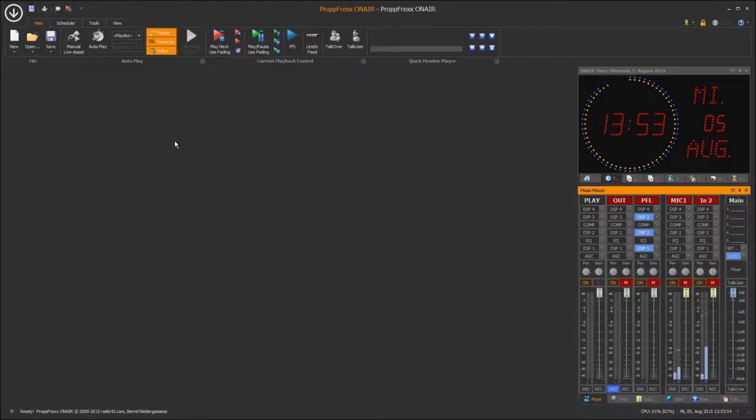So of course you need two instances of ProppFrexx ONAIR, one running on the server and one running on the client side where you want to perform the remote voice tracking. The client can be either located in the internet cloud somewhere, in your home office for example, or it can be within your local area network, within the same LAN. So in my example, I will consider having a server sitting in your main studio and you want to do remote voice tracking from your home office.